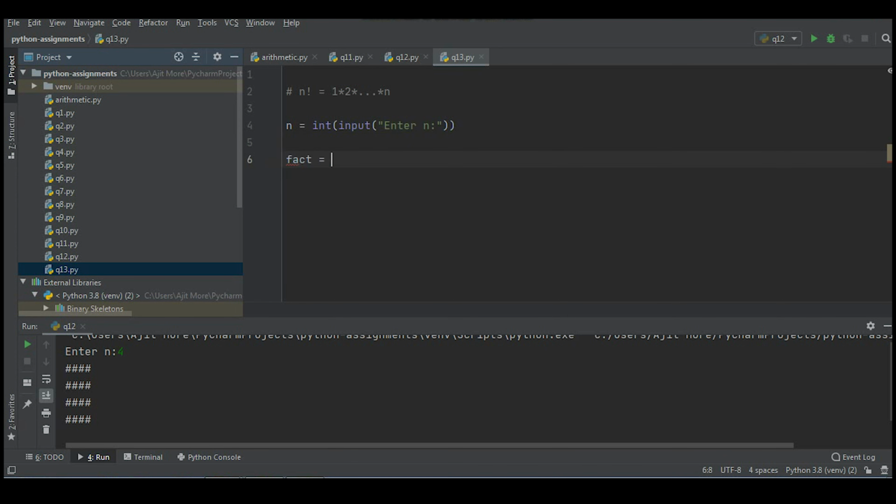I'll create one variable called fact and I'll initialize it to 1. Then we'll write a for loop: for i in range, and I'll give values 1 to n plus 1. I hope you are understanding it. So range 1 comma n plus 1 will return you a list in which there will be values from 1 till n, because the second value to range is exclusive.